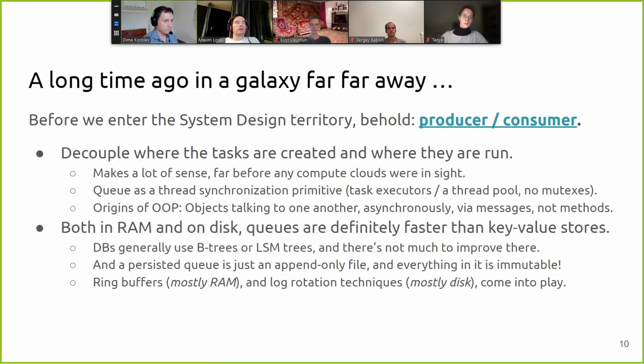Now, again, still in the fundamentals phase, it's important to understand, I think, that queues are always faster than key value stores. Forget indexes, forget databases. Let's say you just need to change values for keys. You can think of a file system where you just change the contents of a file. That's a simple database, simple key value store.